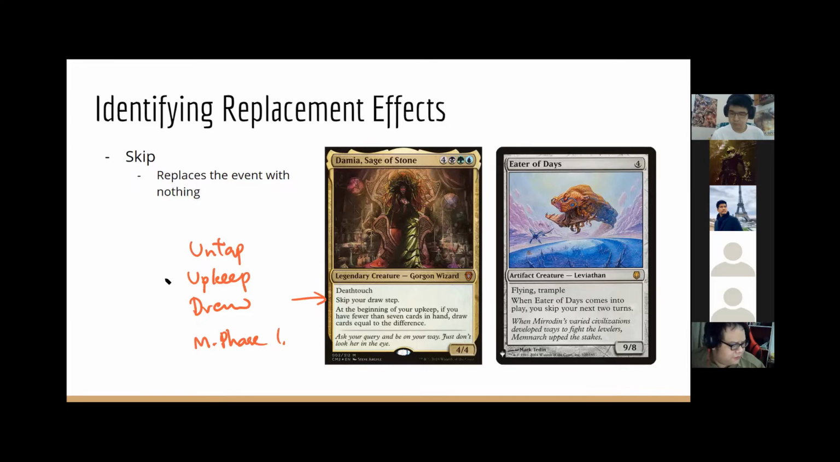The game sees that we are heading into the draw step, but we skip it. Nothing happens, so your opponent can't flash in that Vatilon click during your draw step, because there is no draw step at all. The same goes with either of these: when it enters the battlefield, you skip your next two turns.